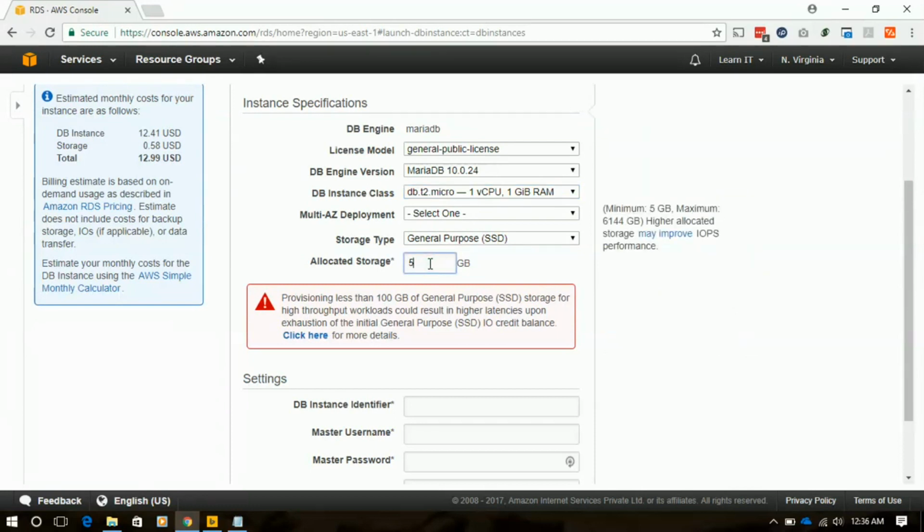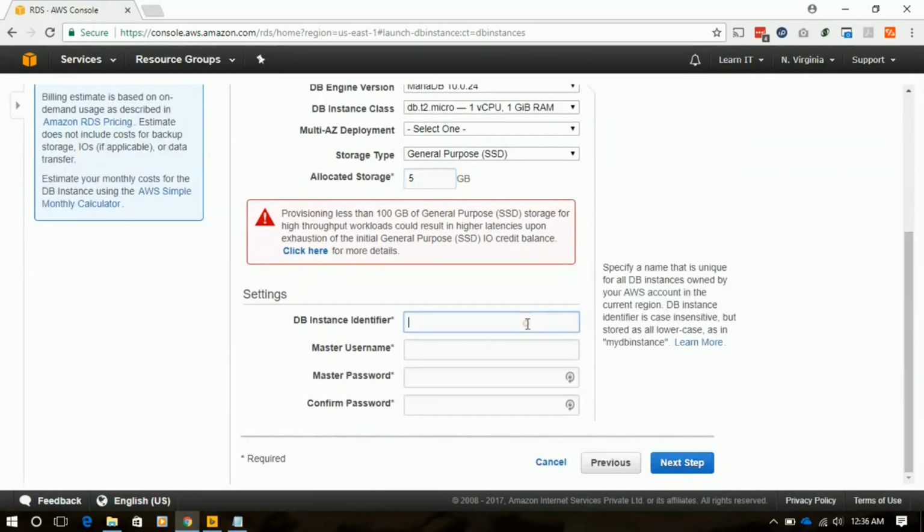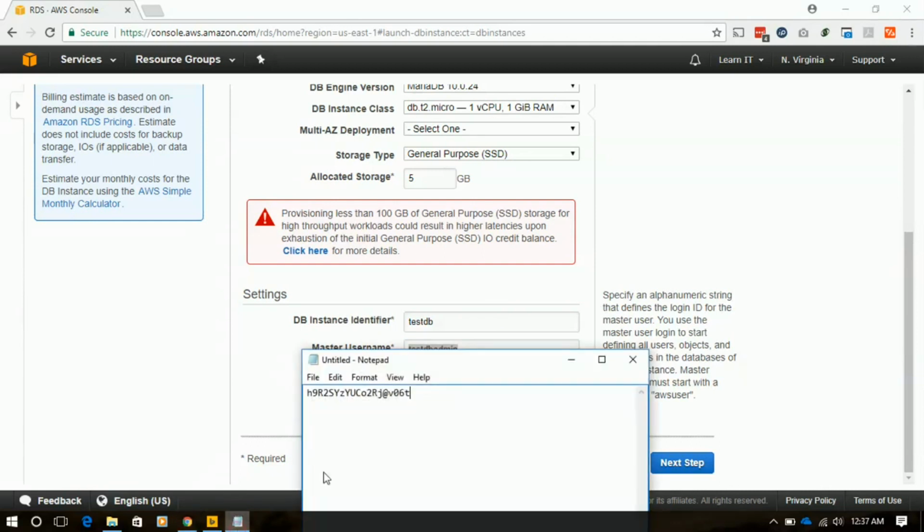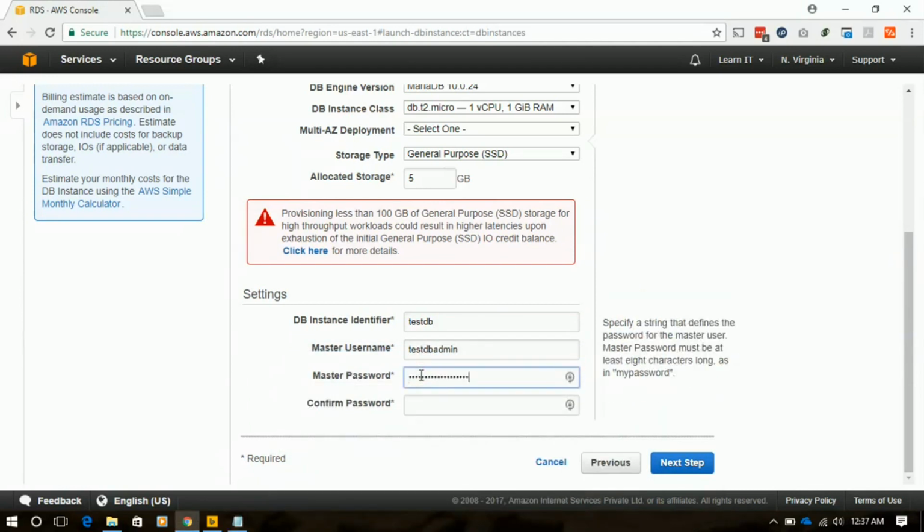We'll take 5 GB of disk space for our MariaDB instance, and we will name it test DB, and the administrator name will be test DB admin. I will copy paste this admin name, and I have already created a complex password set for that RDS instance, and we will paste that password.